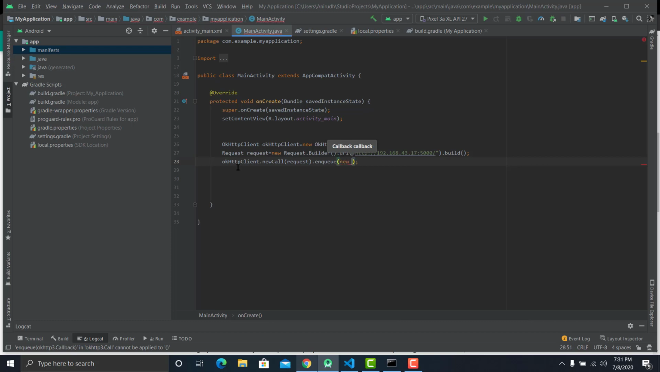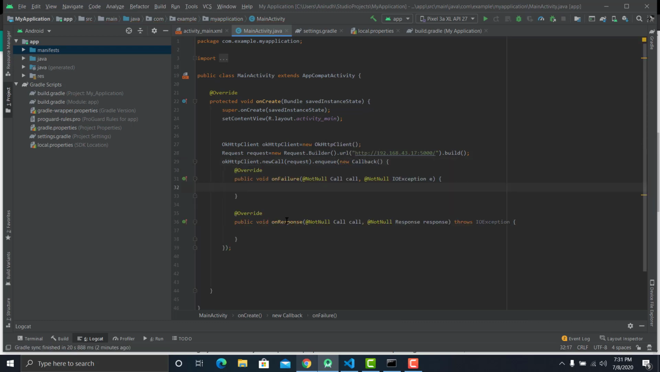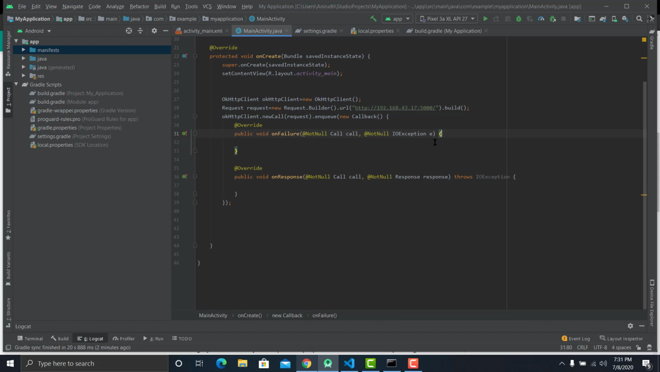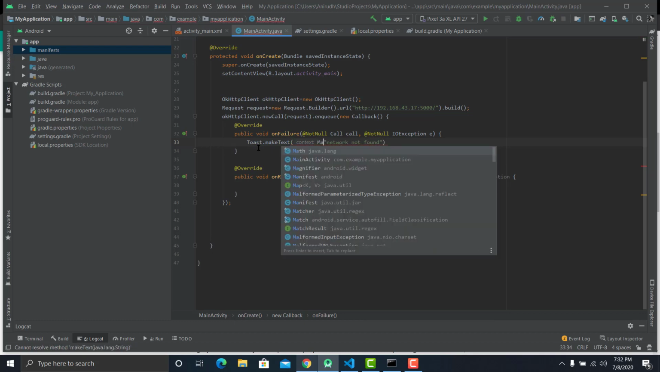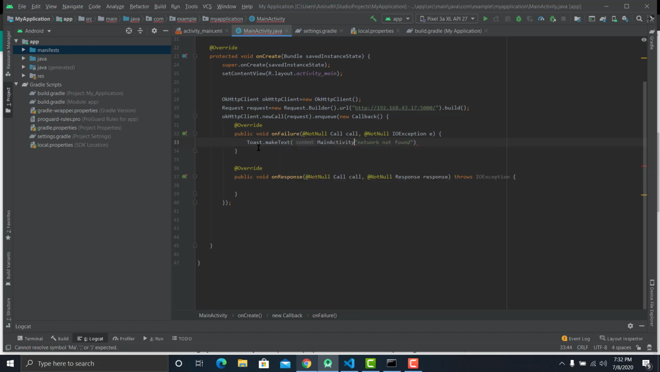So we have two functions here. This one will be called when the HTTP request fails, or your network is not found. That means you can just show a Toast saying network not found. Let's give the context and let's complete the Toast.